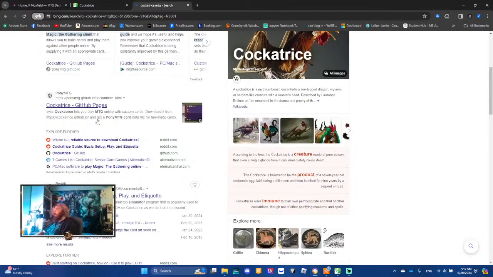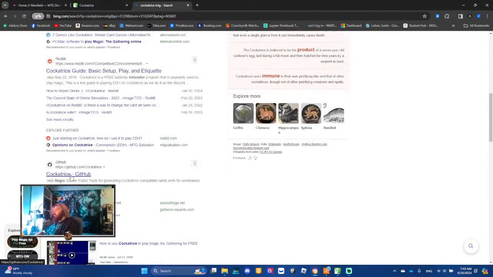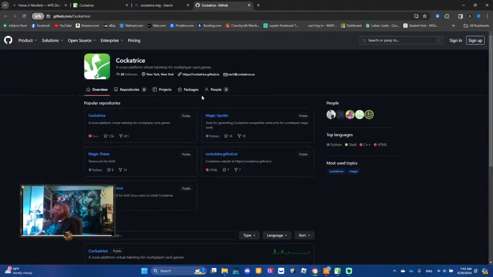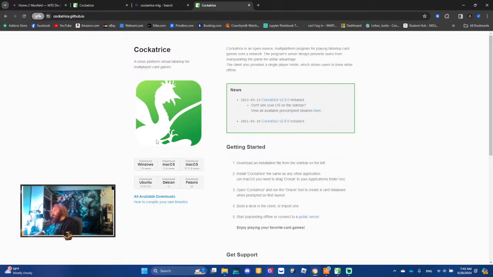You're going to scroll down until you find the GitHub. And then they have a link right here, which will bring you to this page. And then you'll download it for your operating system. You'll go through the installs. It's great for playtesting offline or connect to a public server.